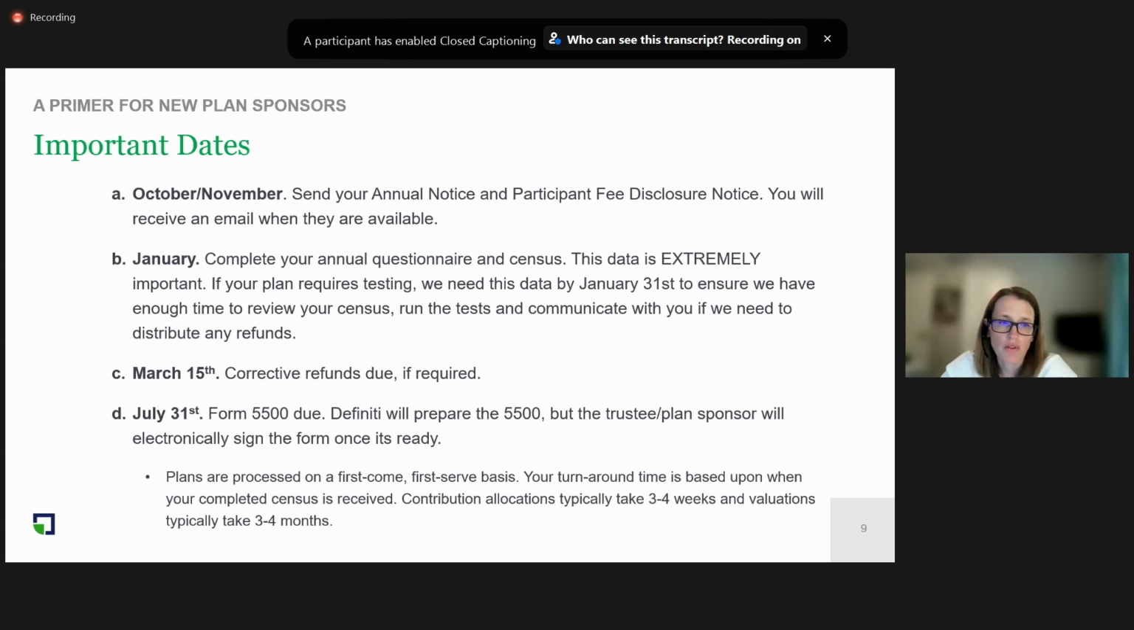March 15th is when those corrective refunds are due. That is the technical date. However, most record keepers require that we have their forms to them by like March 10th. So it says March 15th, but in reality, we have to send the forms back a lot sooner than that.